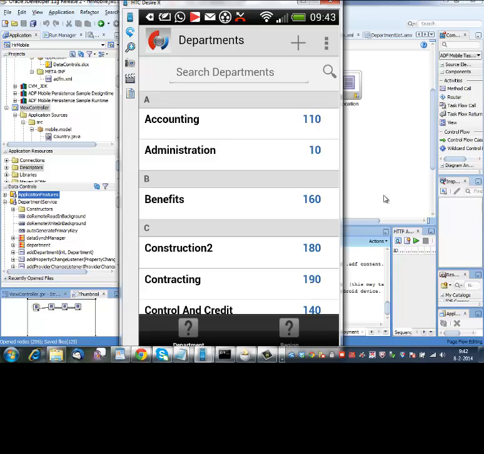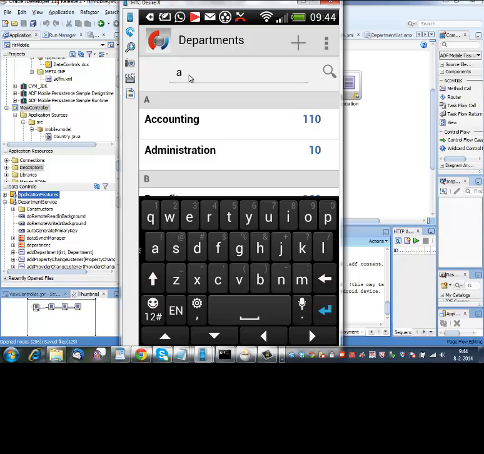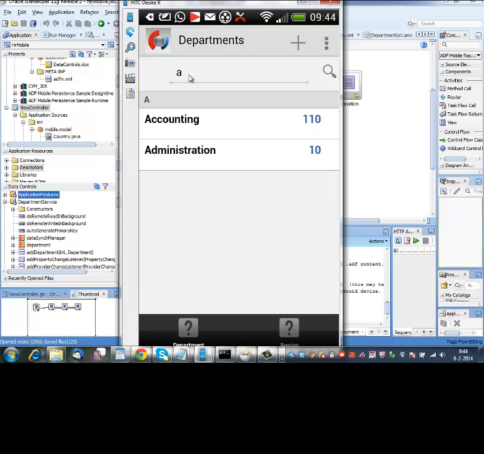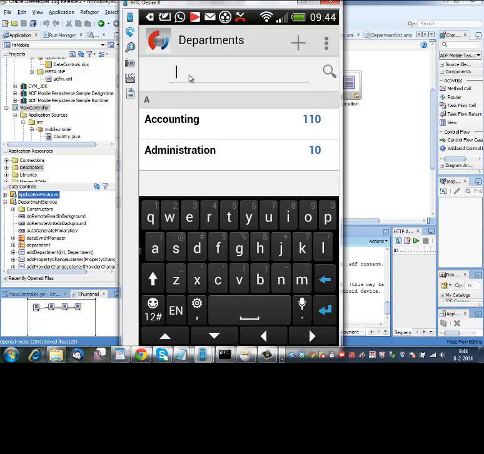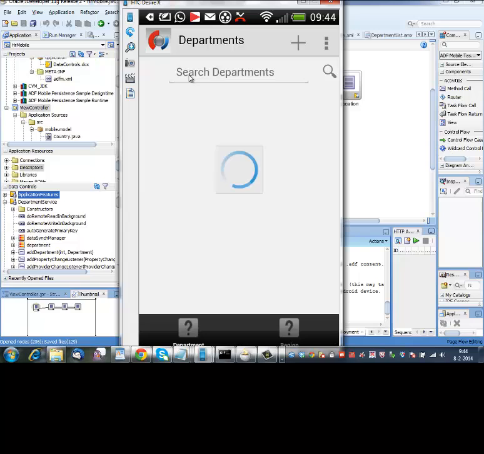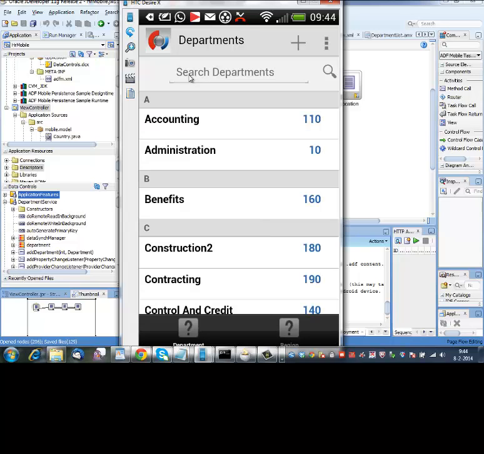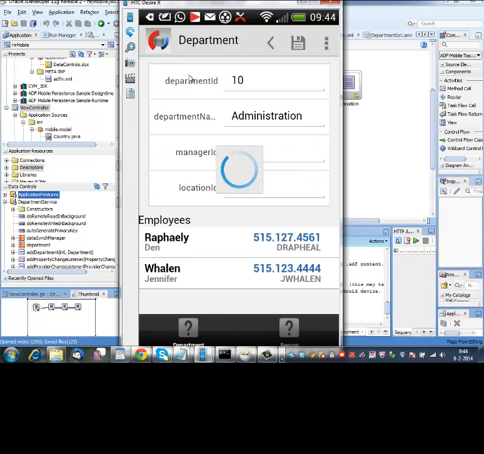Here we have the list with departments. So we can use the search field and tap on it, and for example enter A, and it will return all the departments starting with an A. So go back to the complete list. So we can tap on a department, say administration, and here we see the department with the employees.